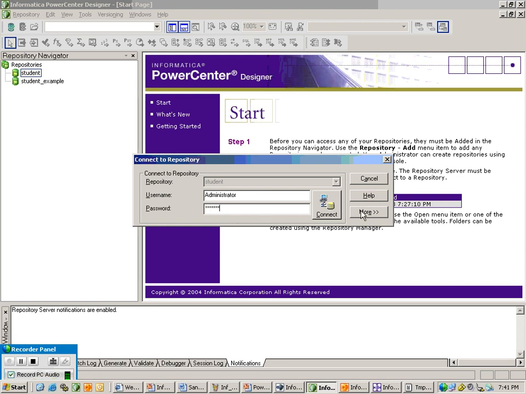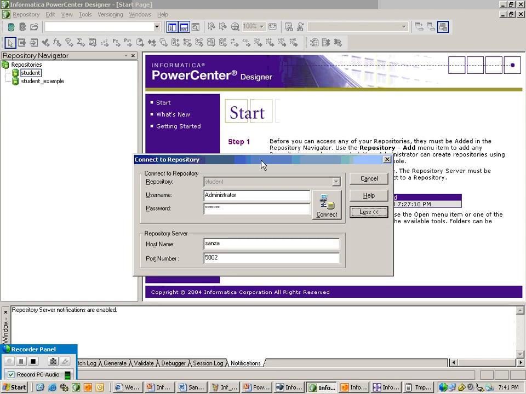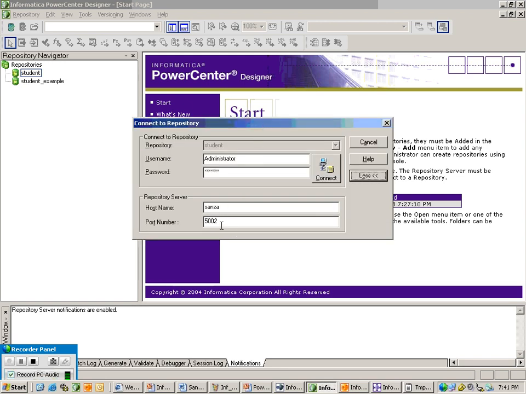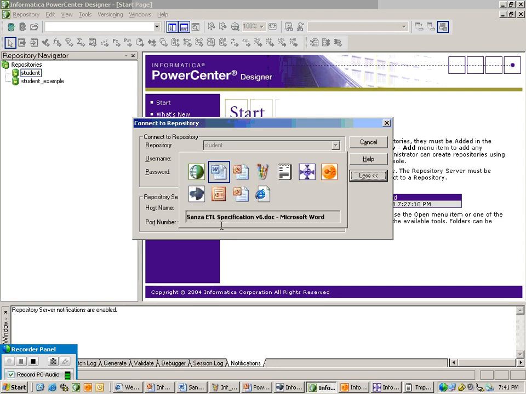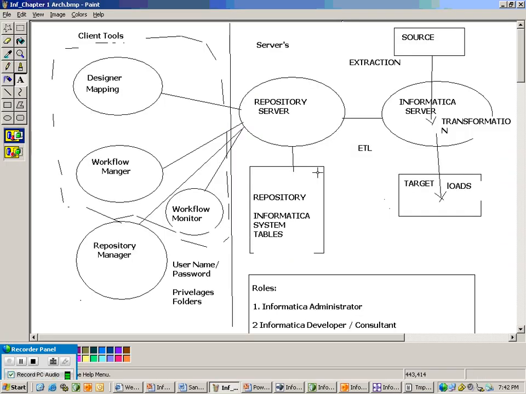Here you specify the host name and the port number. What is this host name? This is nothing but your repository server name, that is, the name of the machine on which the repository server has been installed. Because your communication from the client tools is through the repository server to that repository. So you have added the repository name on which you are going to work. And how will you communicate? The designer tool will communicate with that repository through the repository server.